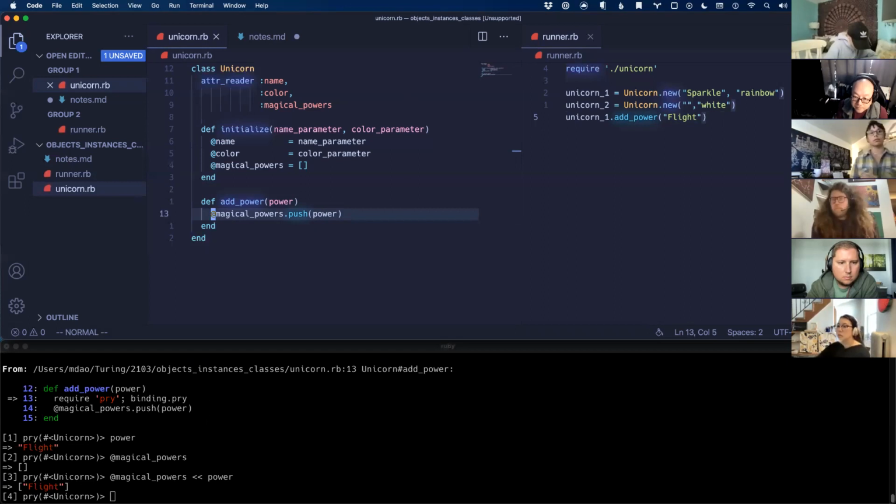Fantastic. What we're doing here is passing a flight power into the thing. And what kind of object is flight? Sammy? It's a string. It's a string, right? But I also want to demonstrate to you that we can put other things in there as well. So what if we did this?